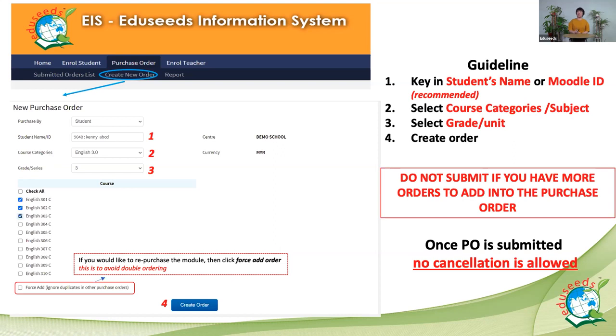Remember always to go by students. So number 1, you can key in the name of the student or the Moodle ID, but here I recommend using the Moodle ID. Like what I said earlier, maybe students have the same name, so we might accidentally purchase the wrong book for the wrong student. So using the Moodle ID is the best, because Moodle ID is a unique ID. It's the only ID for the particular student.